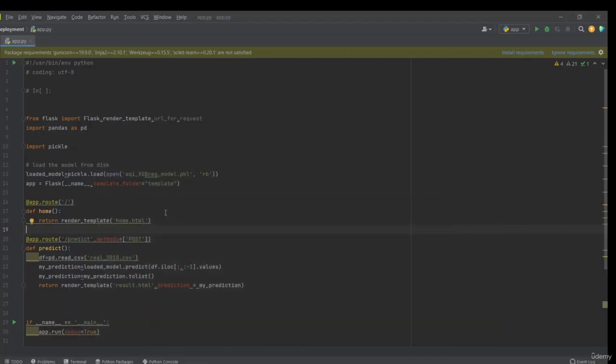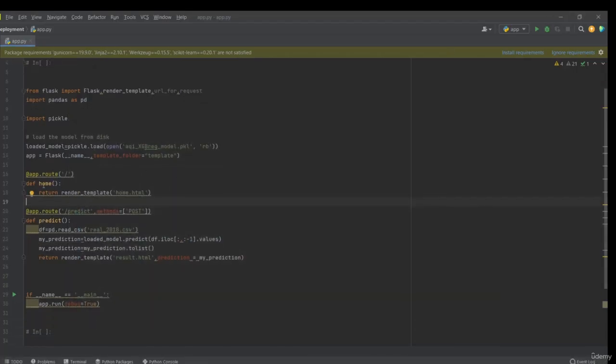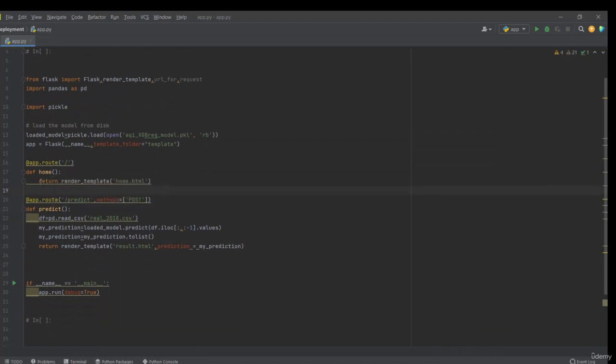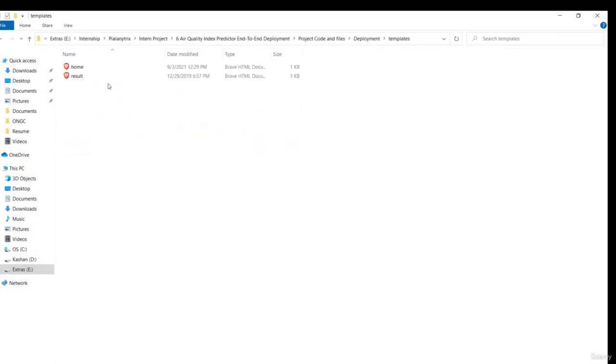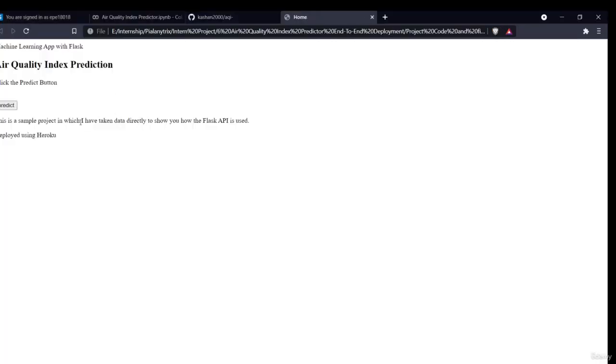Now, app.route is the command which you have to write, and I'll define a function called home. In this, it will render and take my template for the home command. I've simply made a simple HTML file in the templates folder. As you can see, this is my home file. This is the template which I have made.